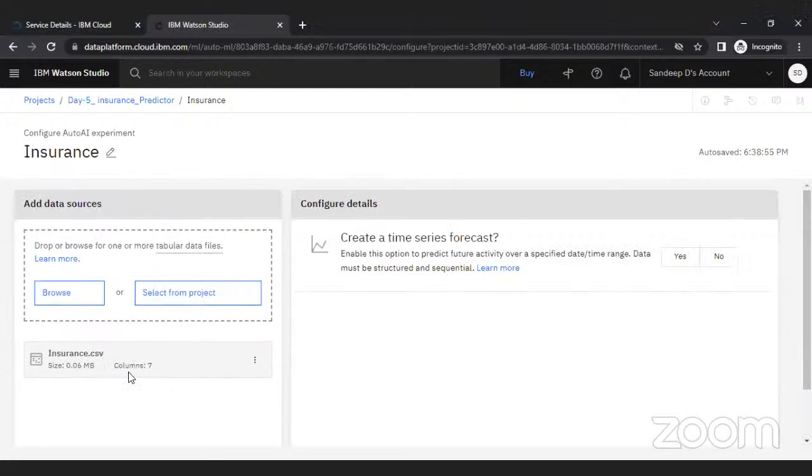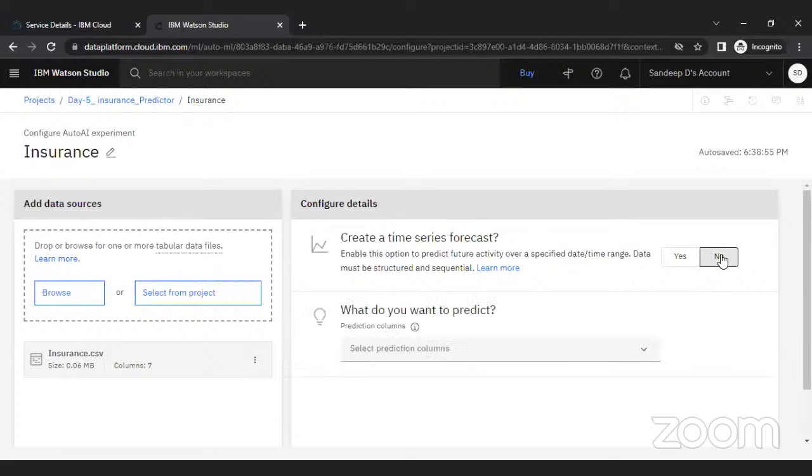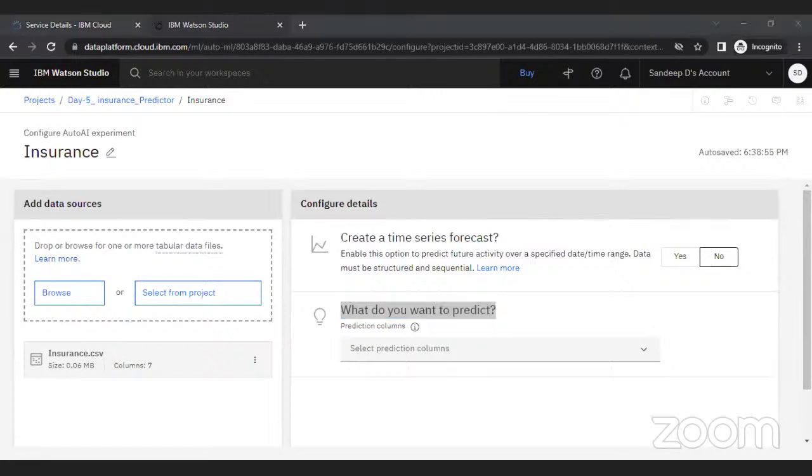After the data is uploaded, it will ask you, do you want a time series forecast? No, we do not want a time series forecast. Then it asks us, what do you want to predict? So to know that, let us first dig deep into our data set.